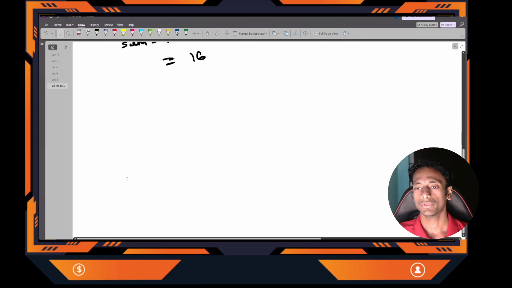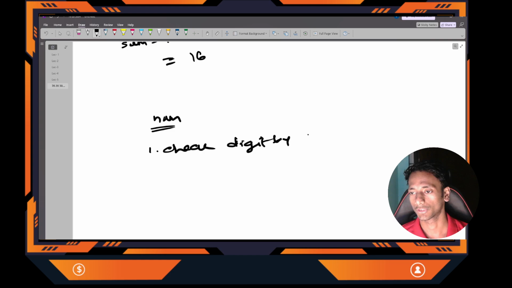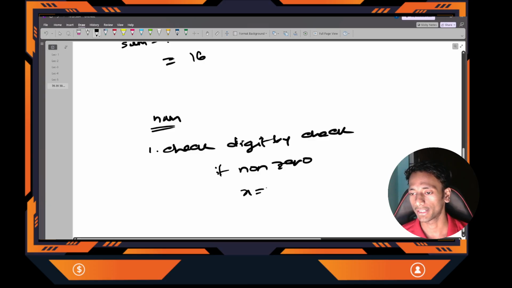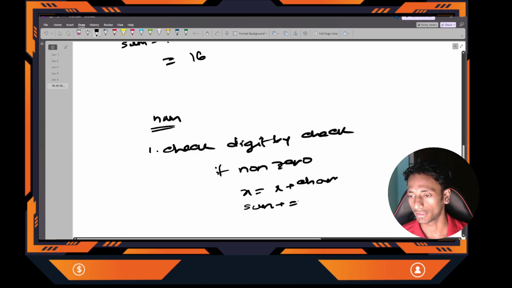So what we can do is, we have some input number and check each character digit by digit. If the current digit is non-zero, then it will be part of the x. So x will be whatever x is present plus the current character. And also our sum will be increased by the current character. Sum is the total sum of all the non-zero digits, correct.